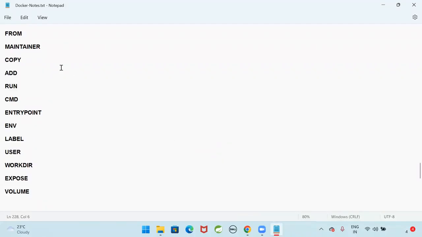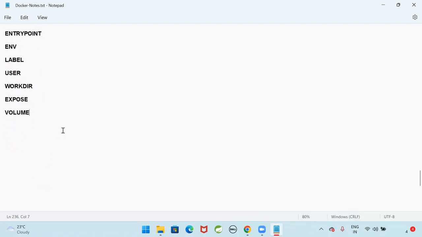I'm repeating once again. A Docker file contains DSL keywords, domain specific language keywords. These are instructions which we give to the Docker software to create the image. An image is a package which contains our application, required software, and configurations to run our application. Let's understand these keywords one by one.